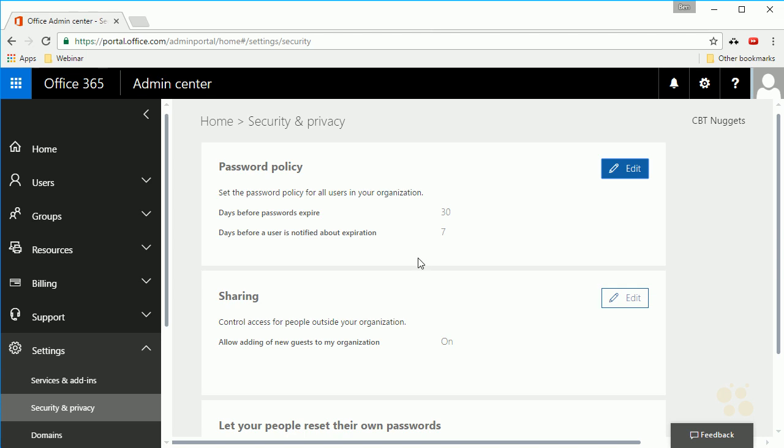One interesting thing to know about the password policy is that they are domain specific. So let's take a look here.